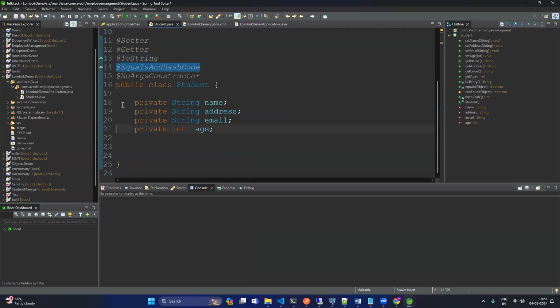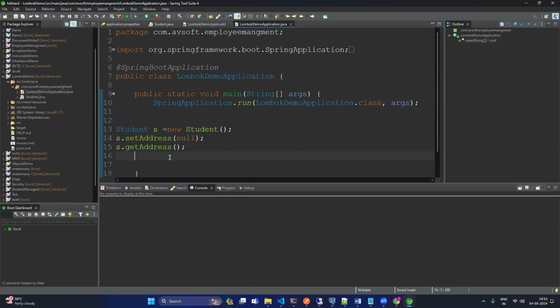Similarly, it overrides the equals and hashCode method and the toString method. If you want, you can try by yourself, and you can print that object in the main method using sysout to check the toString or to check this equals and hashCode.